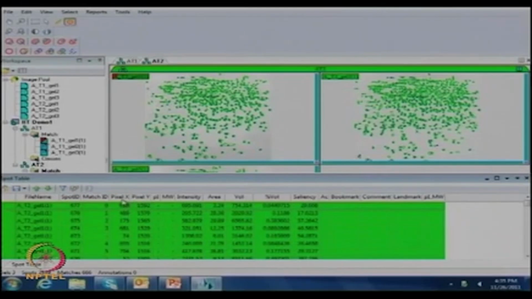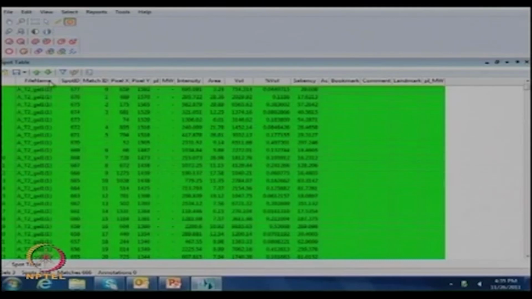This is the match ID. That means out of 6 gels, this is the match ID which is given. This is the file name, this is the gel number. Then spot ID, which is a complete number for all spots. Then match ID. Then this is the pixel position on the x-axis and y-axis.